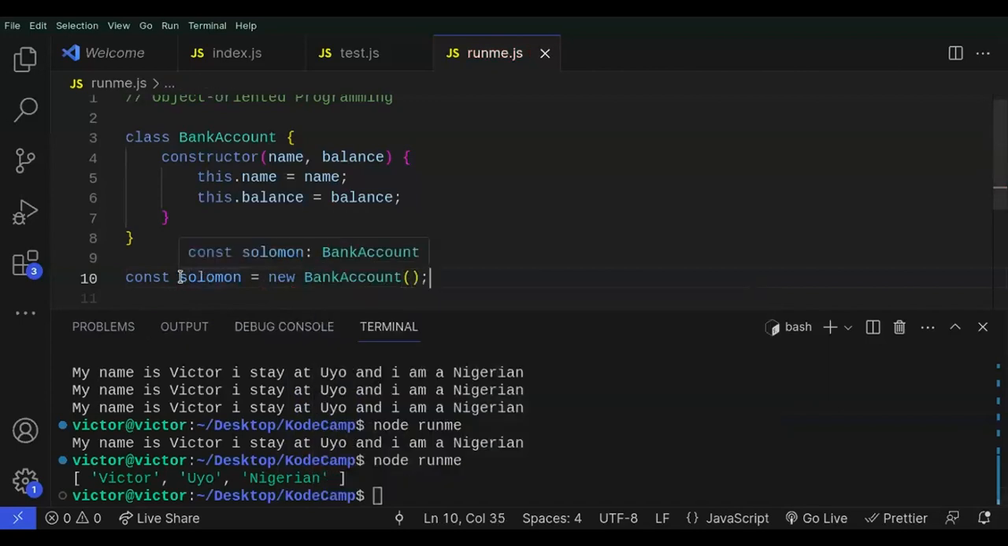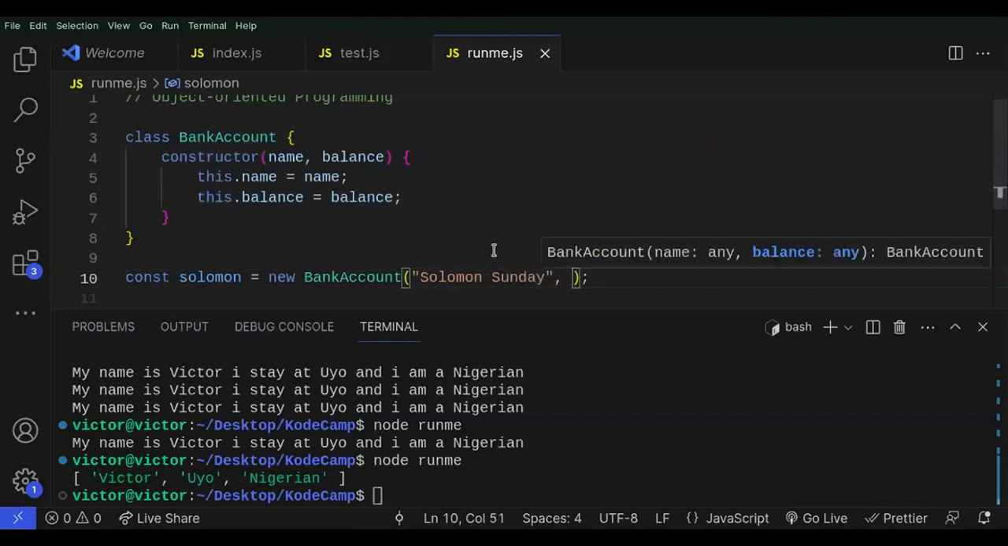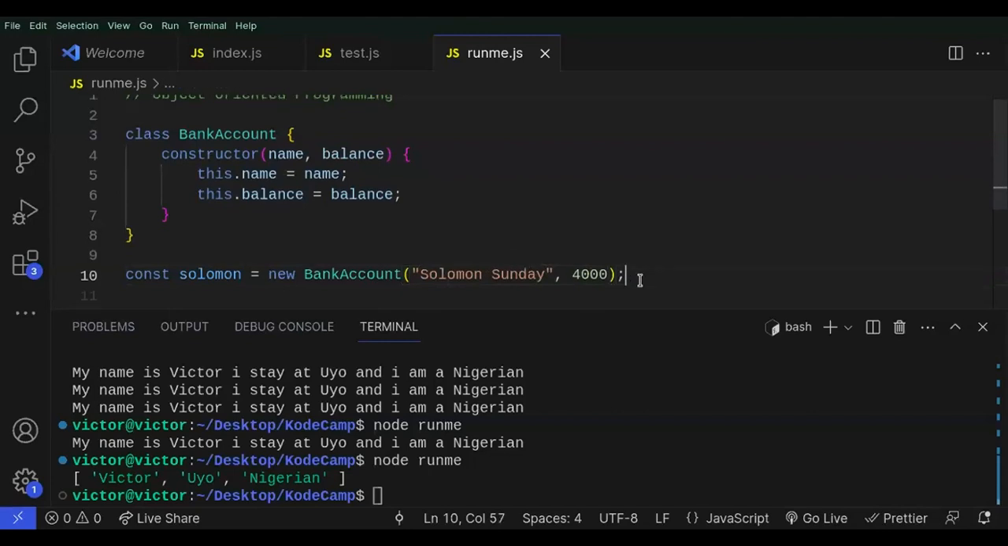Now, Solomon is an instance of this bank account. I hope you understand. You guys are following. Solomon is an instance. Now, I'm going to give this particular instance, this Solomon instance, a name and an account balance. So I'll give it Solomon Sunday. Then I'll give it a bank balance of like 4,000 naira or whatever that would mean.